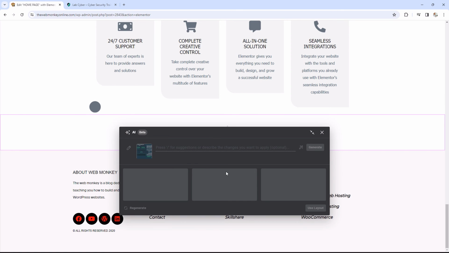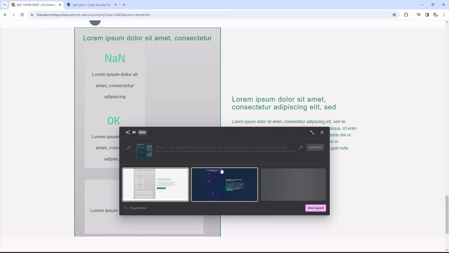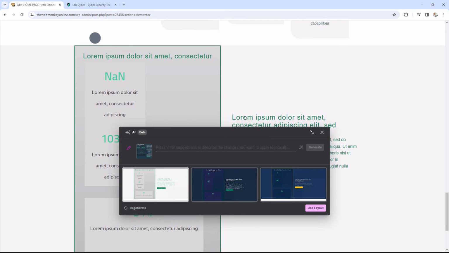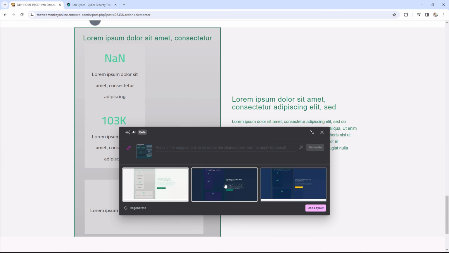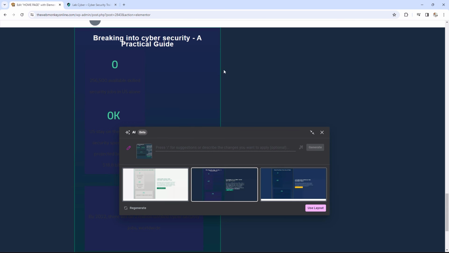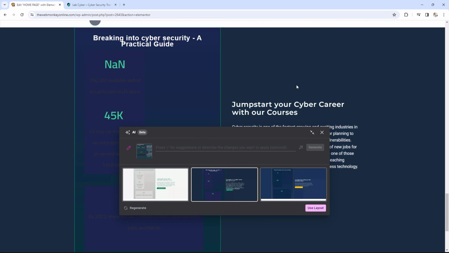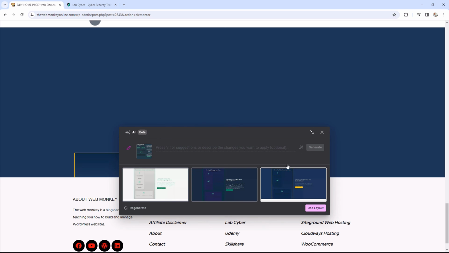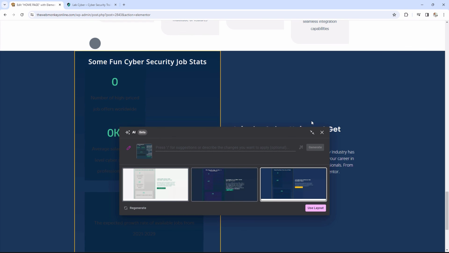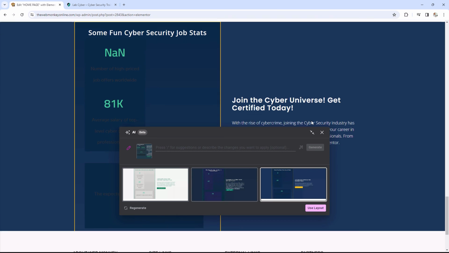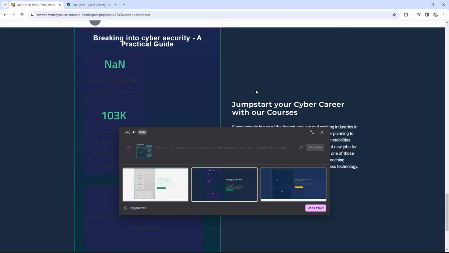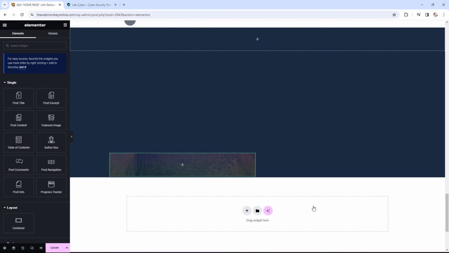So it is taking quite a while for the AI to, okay, well, just as I said that, it's giving us 3 different results. So this is the first one right there. This is the second one, which looks closer than the first. And then this is the third result right here. And I think that the second layout here is the closest. So I'm going to go ahead and use this layout.